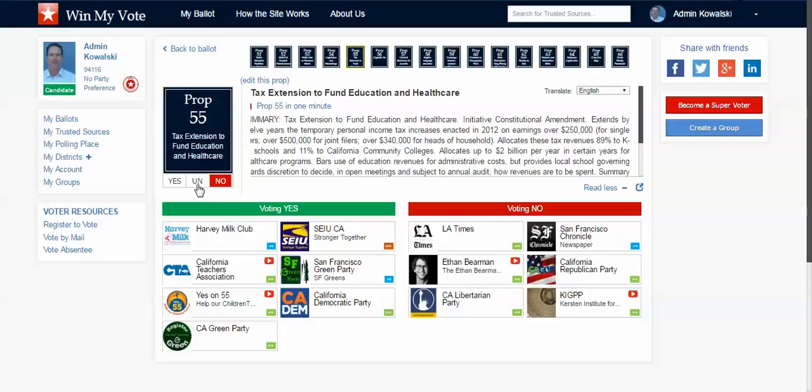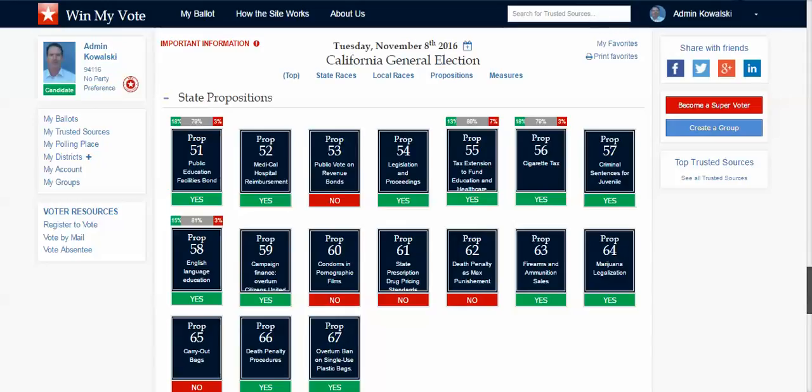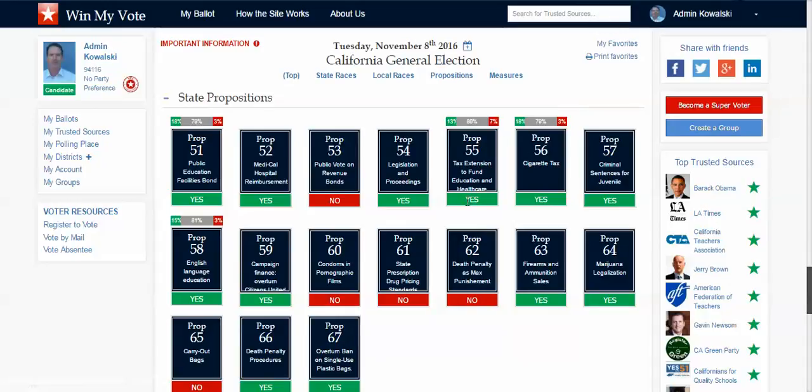And all of the propositions here on the new ballot will start as undecided. So that no was left over from my last demo. But let's say I decide that I want to do yes on Proposition 55. When I click yes here, now I can go back to my ballot, and you can see here that it's nice and prominent that says yes. This way, I don't have to worry about trying to remember what my position is on Proposition 55.